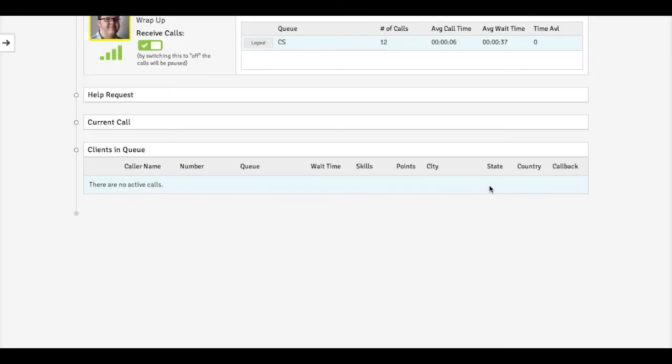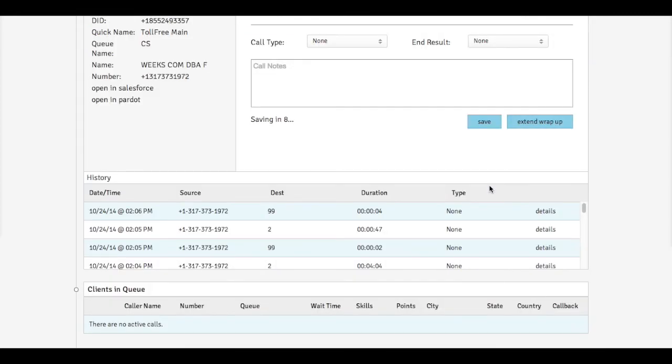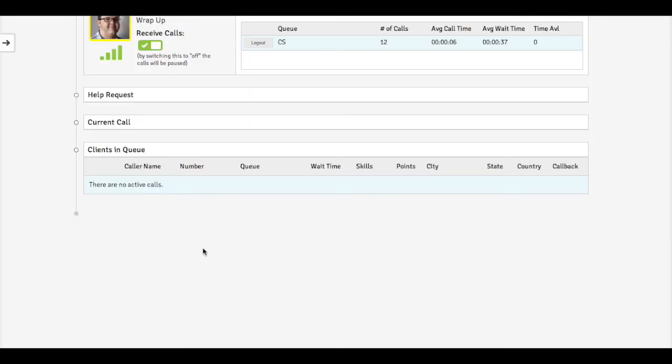Finally, the Clients in Queue bar allows you to see information for calls that are currently in the queue. You will be able to see the caller's name, caller's number, the queue they are calling in on, how long they have been waiting, what skills are required by this call, the points or weight of the call, the city, state, and country the caller is from, and whether or not they have requested a callback.